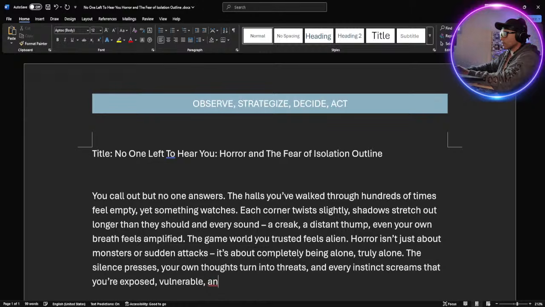And unseen. I normally do an opening passage whenever I do my outlines, just so I can have an idea how I want to go about this.